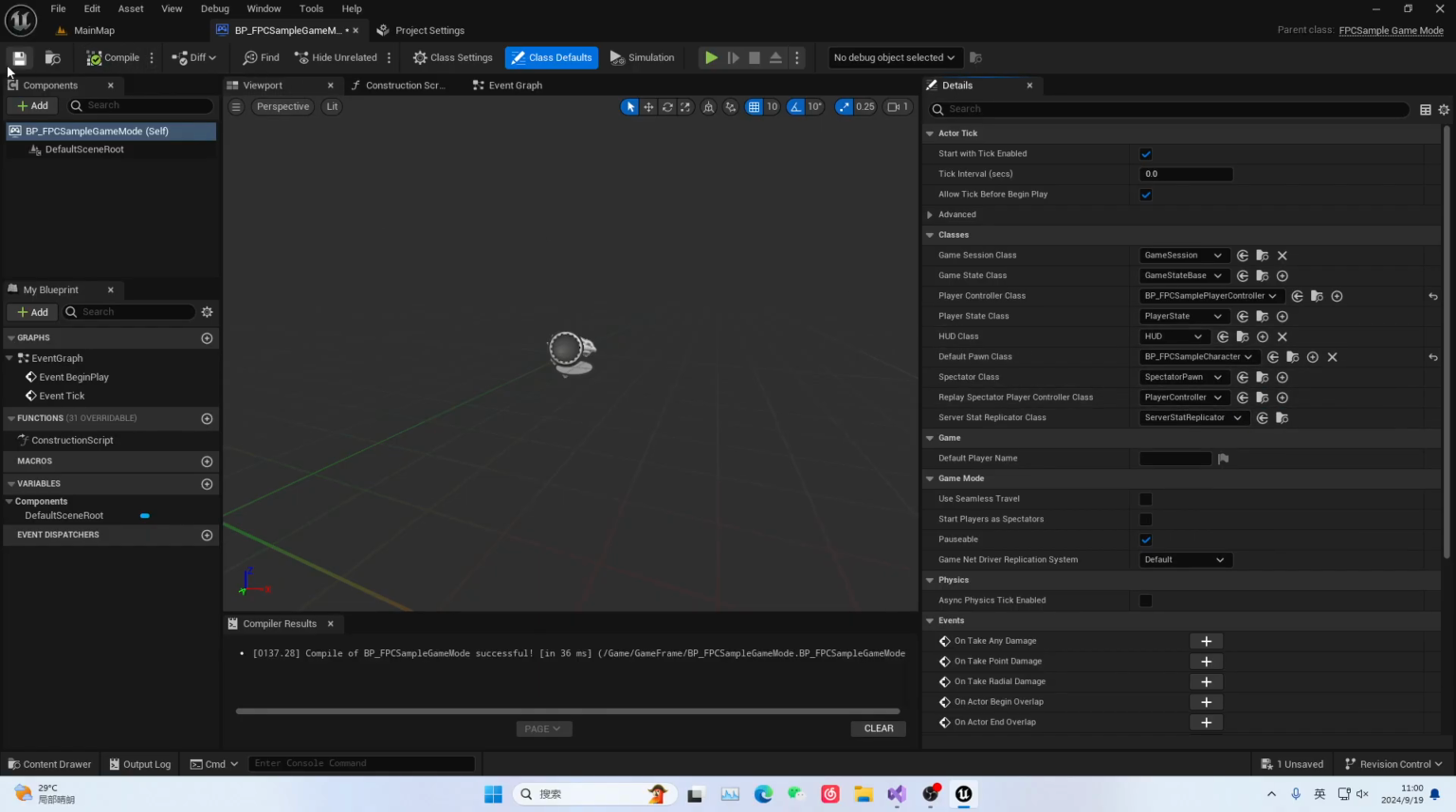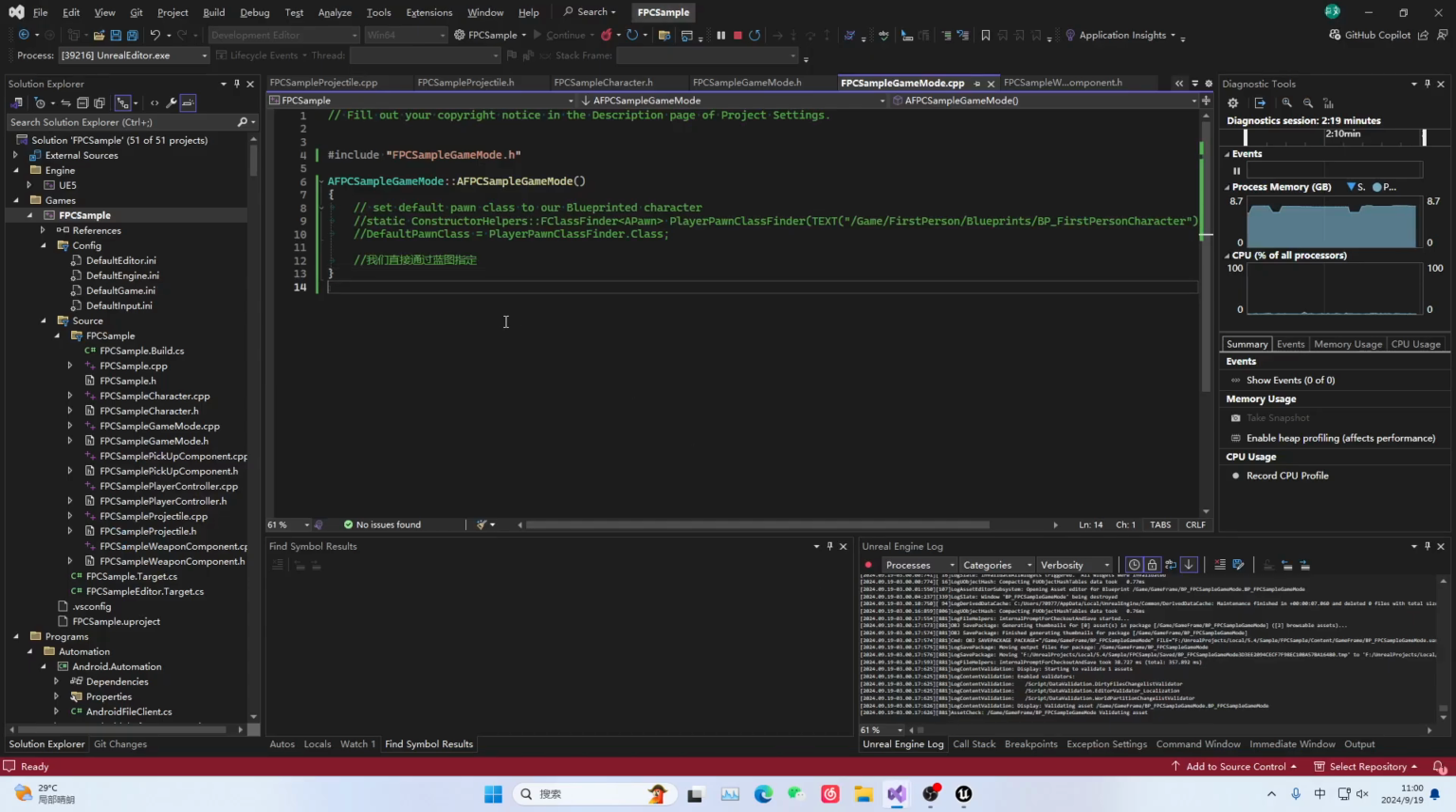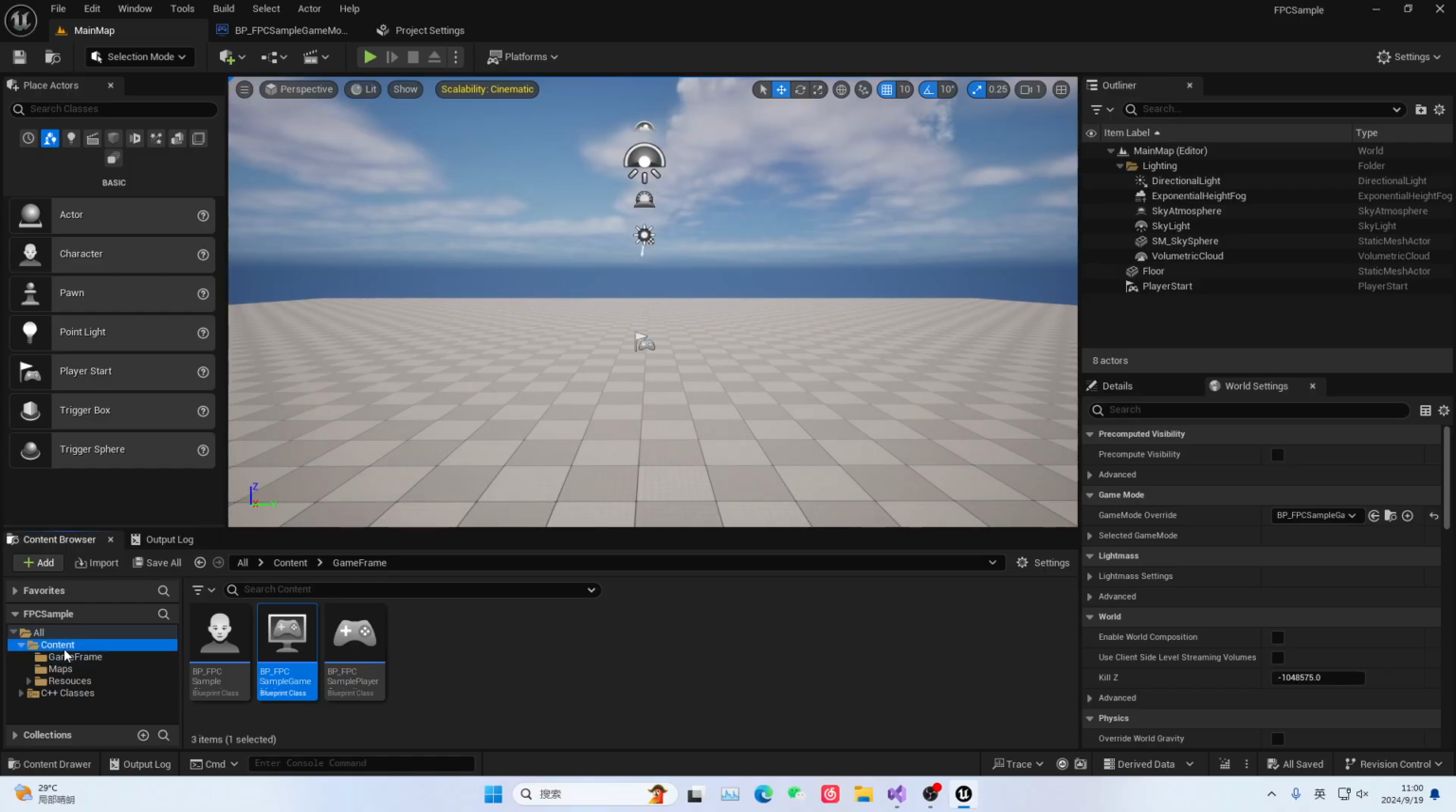Okay, good. Once the two of them are assigned, let's not write anything for now. Leave it for now. We are in the game mode. We will assign it. Okay, here. We select our player controller as this one. And for our character, let's check. It should be default Pawn. Just select it as this one.